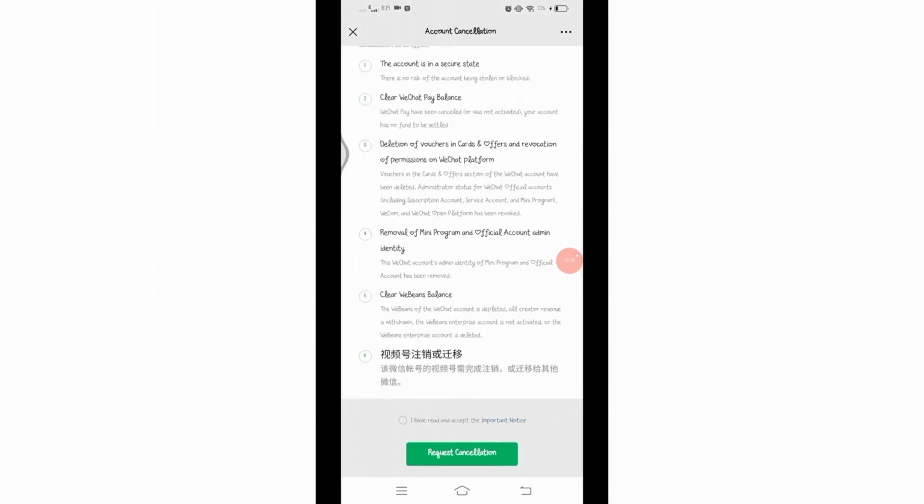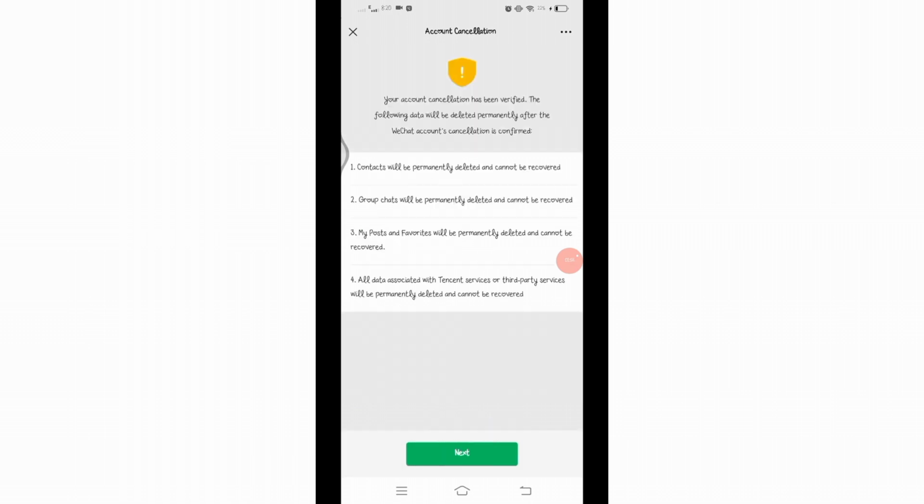Here scroll down, and at the very end you will have to first read and accept the important notice. Click on it to accept, and then click on this Request Cancellation option. Wait for a while and your account cancellation has been verified.